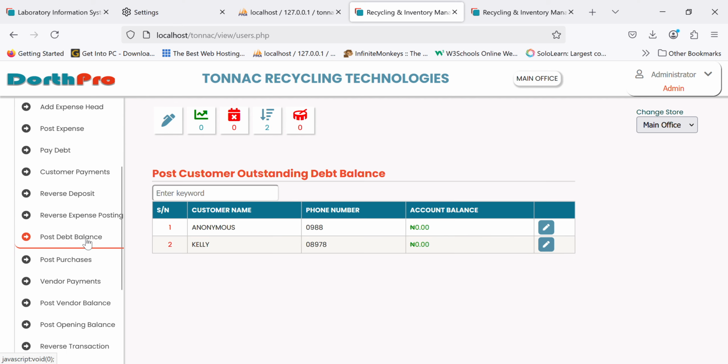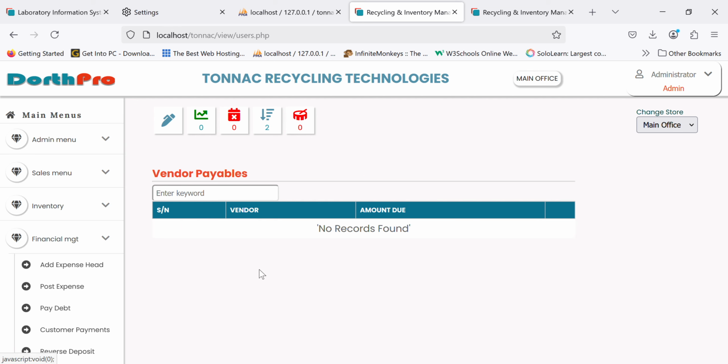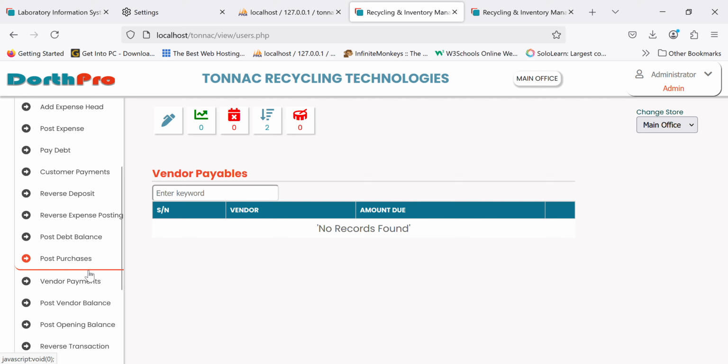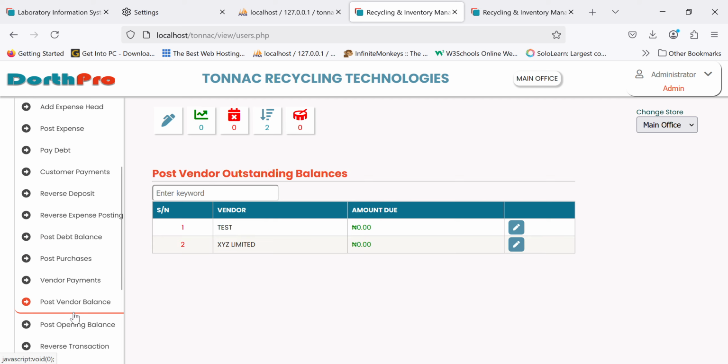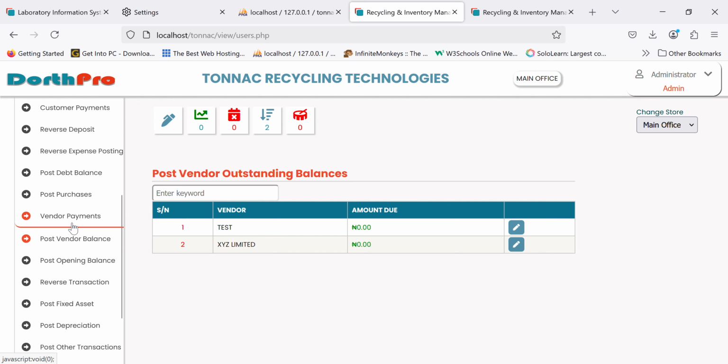Next you can post debt balance. Once you're okay, you don't really need this one. Leave that one. So we've seen post purchases. So vendor payments, peradventure you are owing any vendor, it shows here. There's a button that will display. It's just the same way you pay your customers. You just click, it takes you to a page where you pay the vendor, select your mode of payment, and that's all. Then post vendor balance is just posting vendors that are owing. You don't really need all of this. There are ways you can do that.